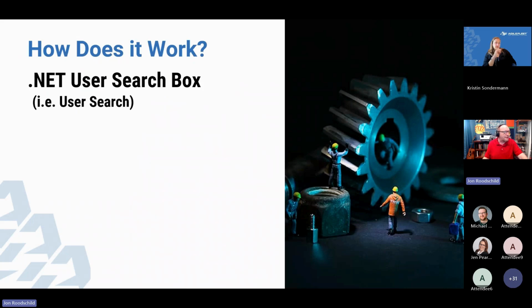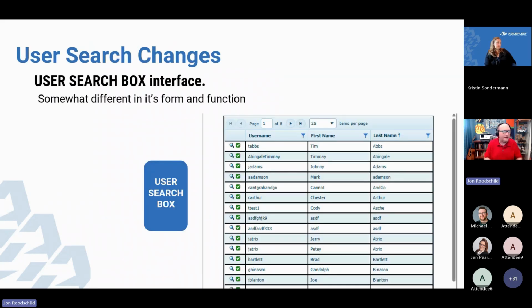So how does it work? Well, the interface, as you can see it, this is what it looks like when you click on that new change user or search for user.